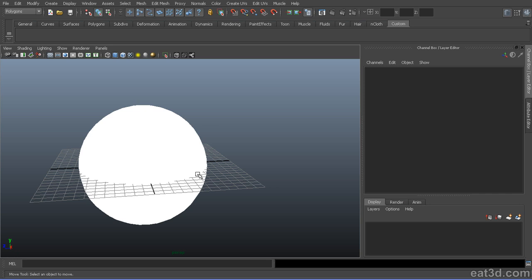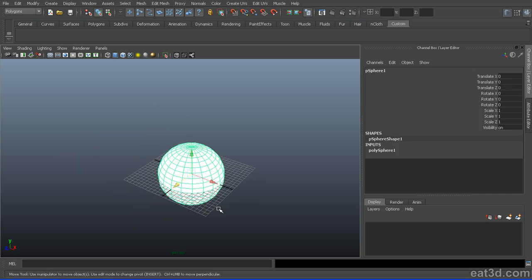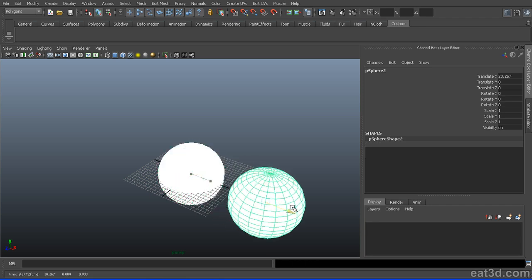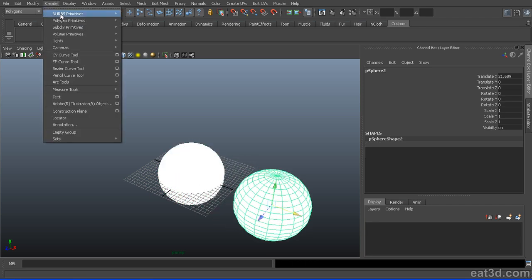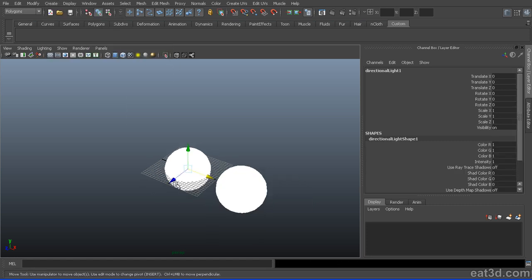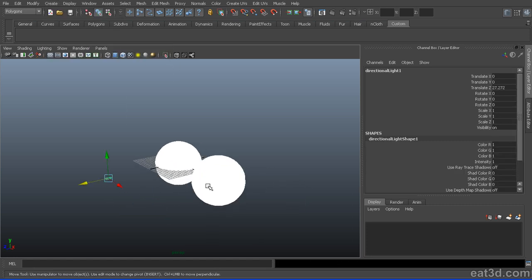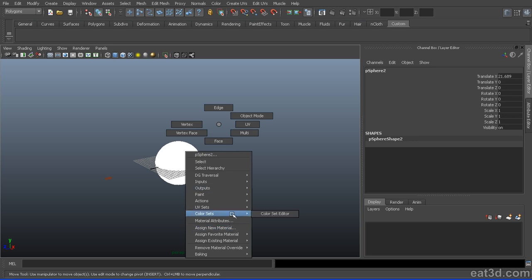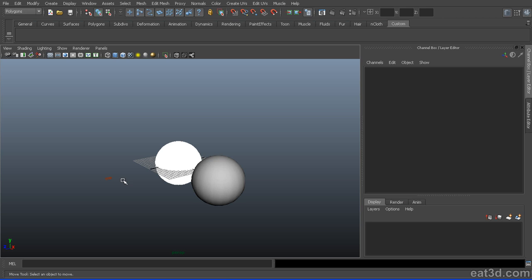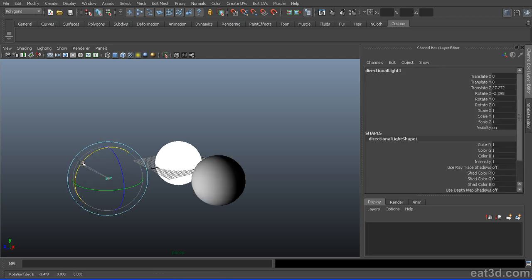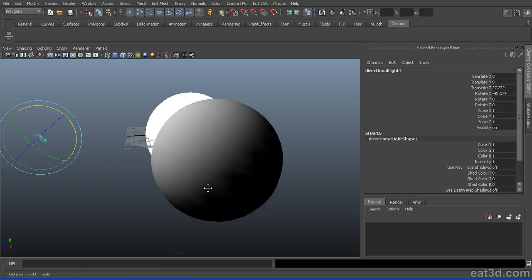Okay, so for the Lambert shader, let me just create a plain Maya Lambert shader so you guys know what to expect. So I'm duplicating the sphere. I'm going to create a directional light, move it over here, and then assign the basic Lambert 1 to the sphere. And then I'm going to switch to 7 so lighting is actually respected. As you can see, the Lambert just works with a directional light and it's just a diffuse color.